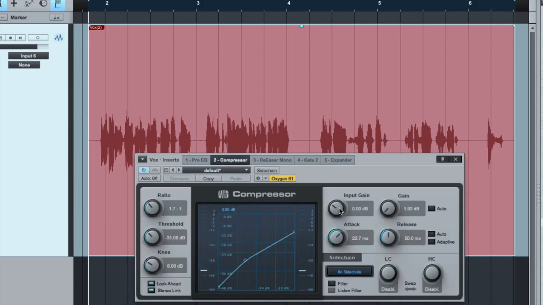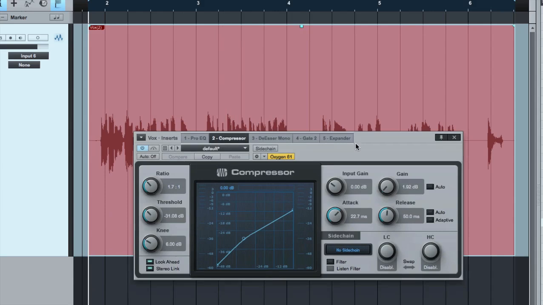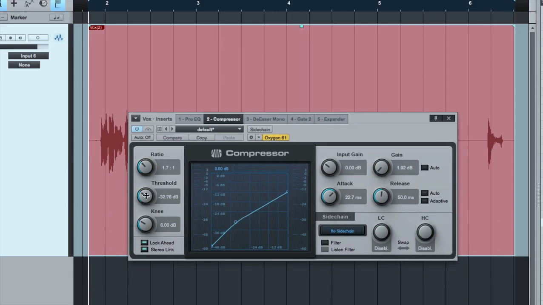So the reason I've got a compressor, I'm going to compress it a little more heavily just so it brings up the room noise, because that's an example of what you would do with something like this. So here we go.